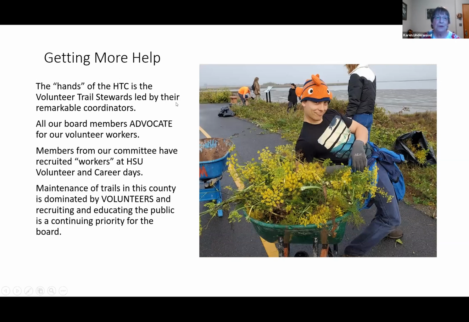The hands of the Humboldt Trail Council is the volunteer trail stewards led by our remarkable coordinators. All our board members advocate for our volunteer workers. Members from our committee have recruited workers at HSU Volunteer and Career Days. Maintenance of trails in this county is dominated by volunteers, and recruiting and educating the public is a continuing priority for the board.